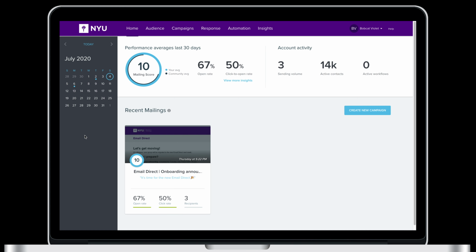While you're on the dashboard view, you'll also have access to an at-a-glance calendar on the left side. Here, we see mailings that are scheduled for the future, plus mailings that have already been sent out. This is a great tool if there's multiple people in your sub-account that send a lot of different mailings. It'll help you plan your mailings better.